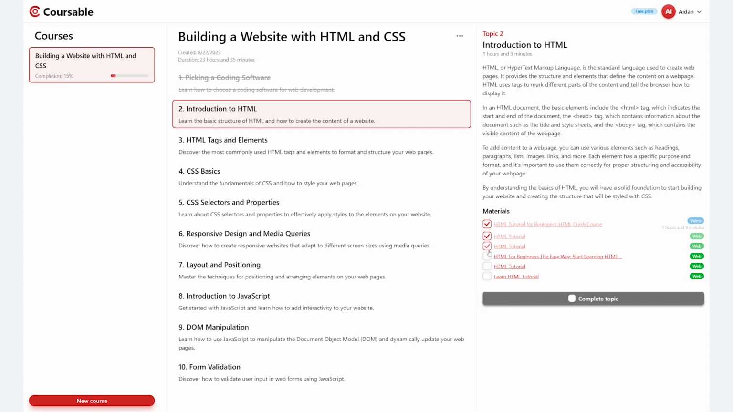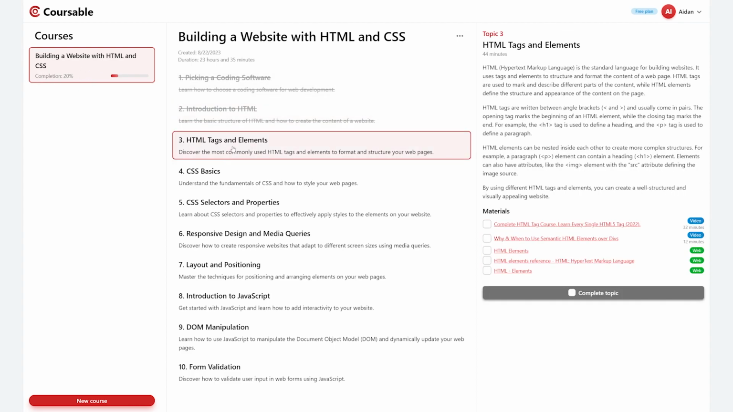But anyway, let's just go ahead and say we completed all these, mark as complete, and then boom, we got another one checked off the list. And we can see over here, our completion is 20%. So moving on to the third section, we can see it explains it a little bit more. It also gives us some information about how tags are made. And then these materials are actually pretty good.